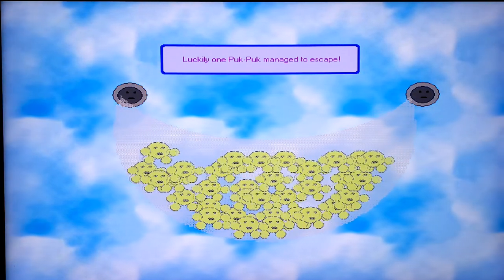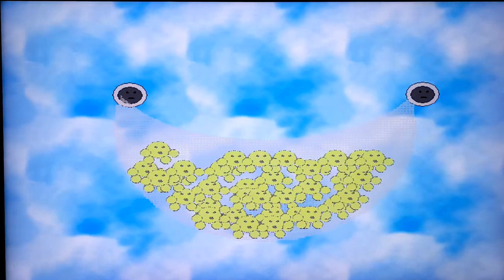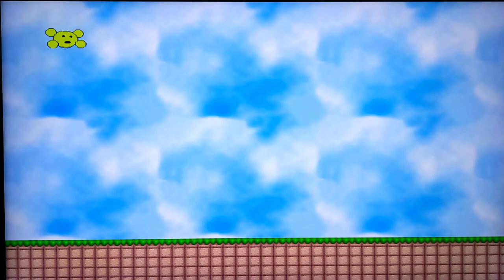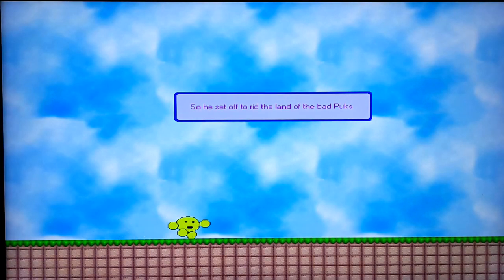Luckily, one Puk-Puk managed to escape. There he is. So he set off to rid the land of the bad Puks and try and save all his friends. Oh yeah, I was quite chuffed with that, really. I thought that was quite good.